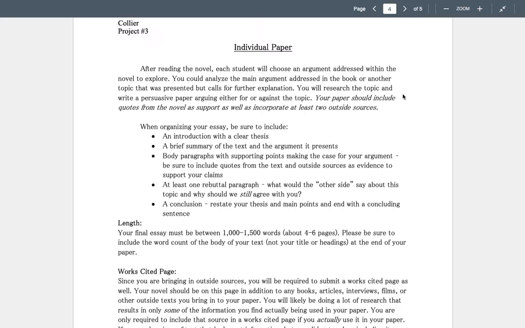You will research the topic and write a persuasive paper arguing either for or against the topic. Your paper should include quotes from the novel and support, as well as incorporate at least 4 outside sources. Your 4 sources do not need to be directly quoted if it doesn't fit into your paper, but as long as you have 4 sources on your works cited page that shows you looked into other sources and gleaned some kind of information and details from those sources.